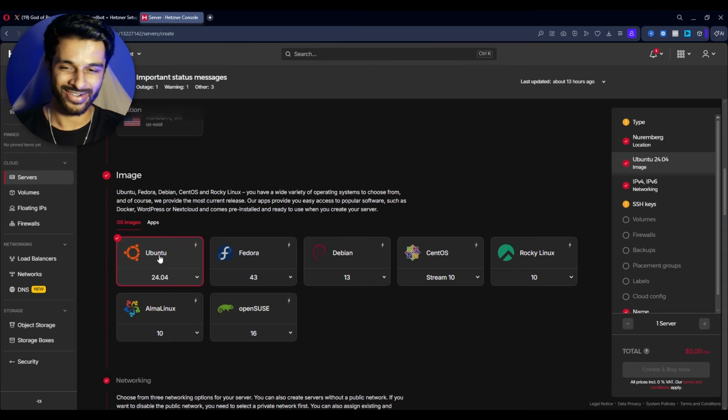By the way, guys, I should probably mention I'm not technical at all. I have no idea what any of this stuff means, and that's kind of a testament to how easy and simple this is to set up. If I can do it, I guarantee that you can as well, because I have no idea what Ubuntu is. I'm definitely saying that wrong, but that's the one that we want to select.